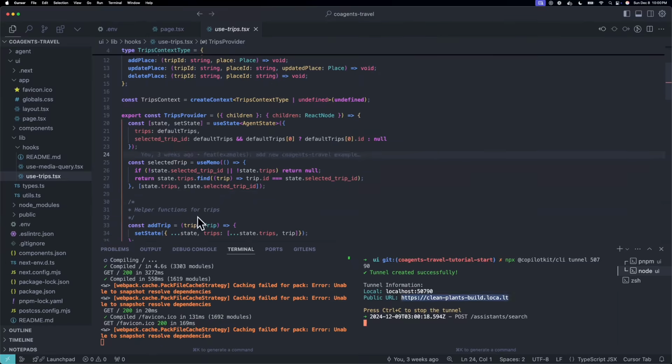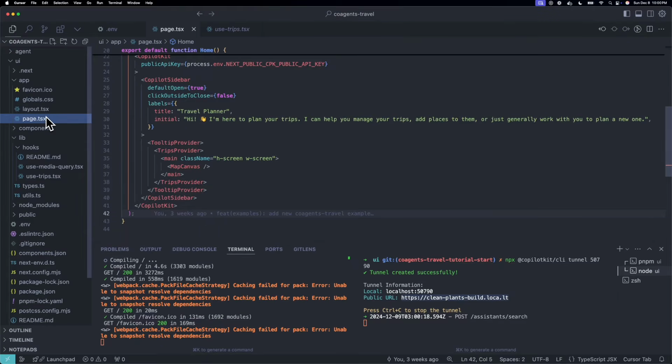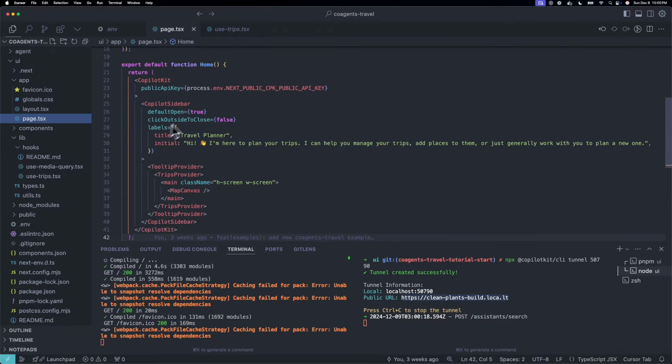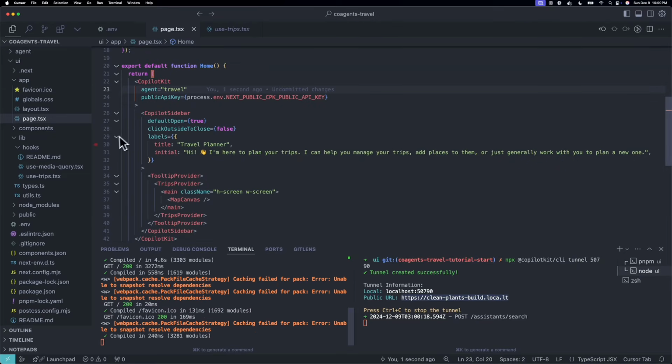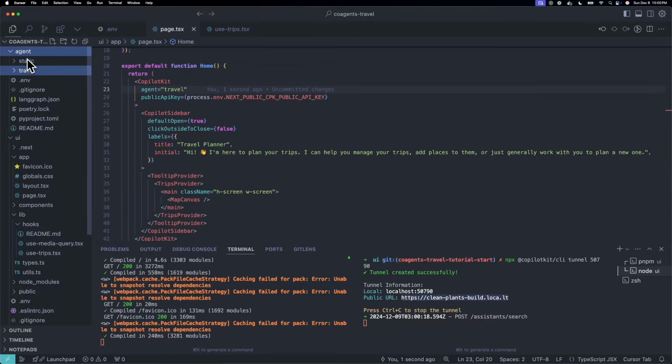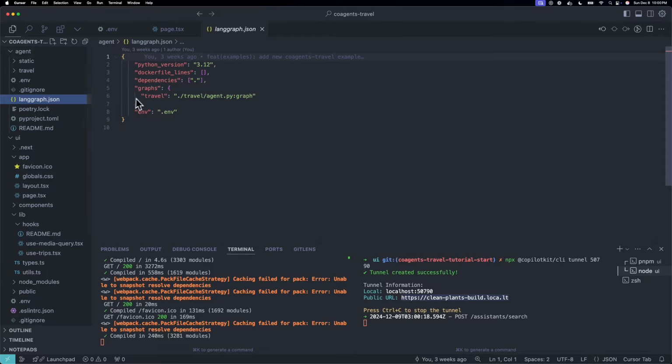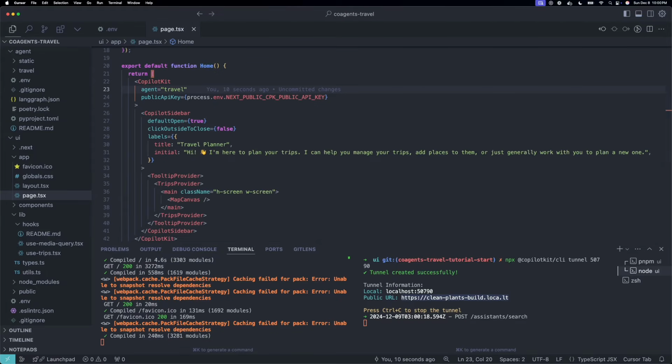We're going to do one extra optional step here, just to show you how it behaves. In the provider, we're going to be locking our agent to the specific agent that we want to run. In this case, it's called travel. This is called travel because it's defined in our agent's langgraph.json. So let's take a look at that. This is what it looks like, and you can see right here we have a graph called travel, and it points to our graph inside of the file. All right, so let's get back to it.